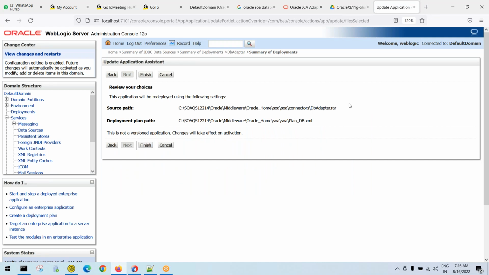That's it. Nothing you need to do. You just simply see, this is the RAR program. This is the Java program we are redeploying. And this is the additional configuration that we did. I mean, we created the DBAdapter JNDI and mapped it to the data source JNDI. That mapping you can see in this file. You can go to this location and open the file once your configuration is done. Okay, right, click finish.